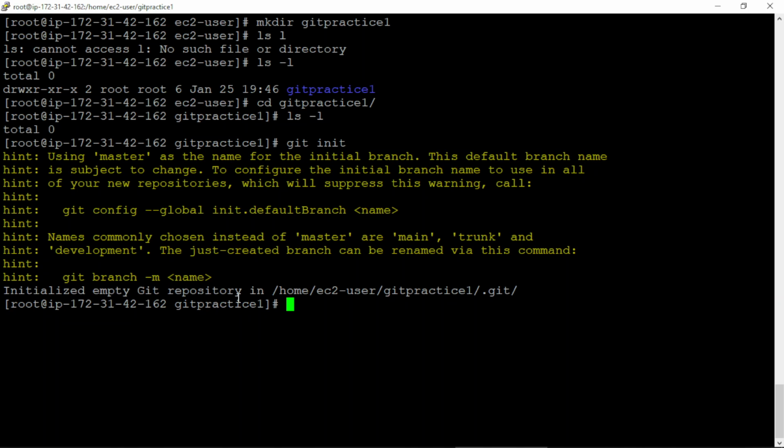It says initialized empty git directory. Now the next step is we require to create a branch. For that, git branch -m, and the name of the branch is main. Once you have it, let's add the connection details of the remote repository.